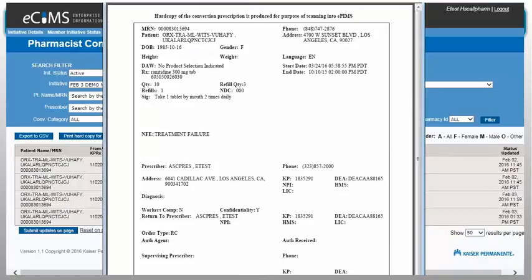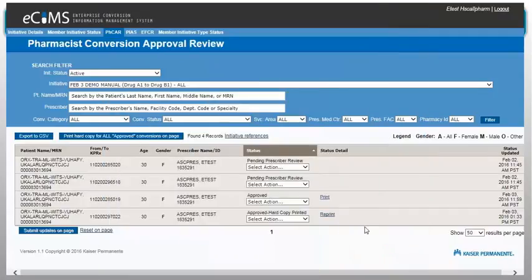I'm going to close the box. Please note you do need to select approved before you can print the prescription for scanning manually into Ecims.